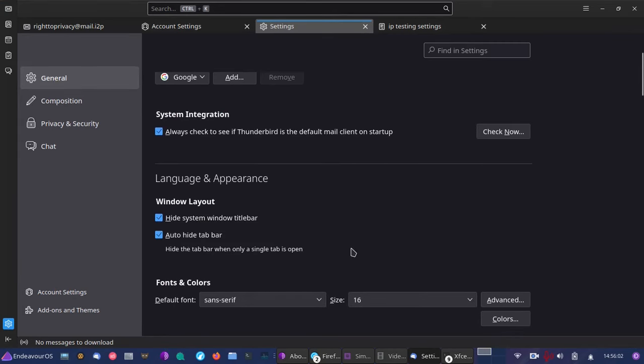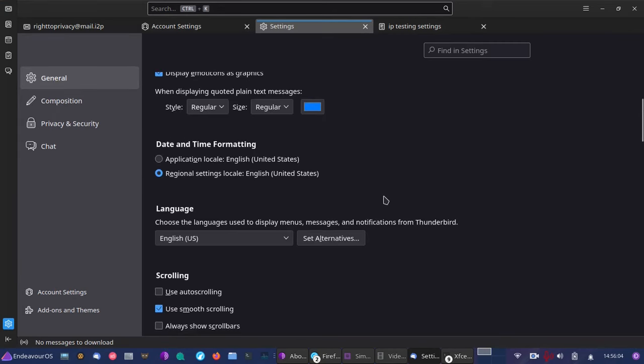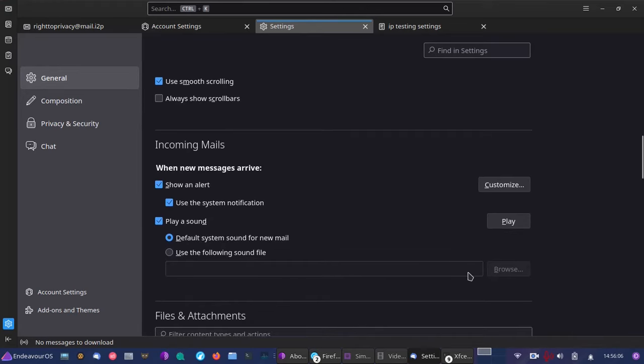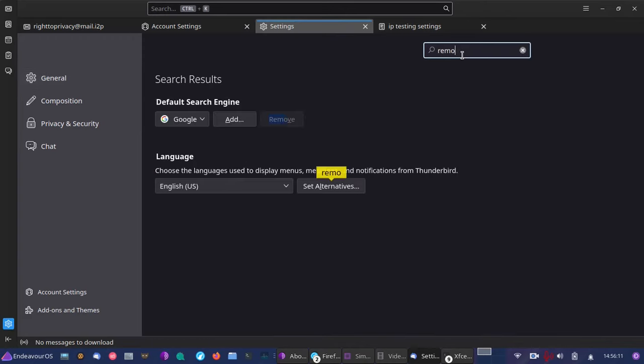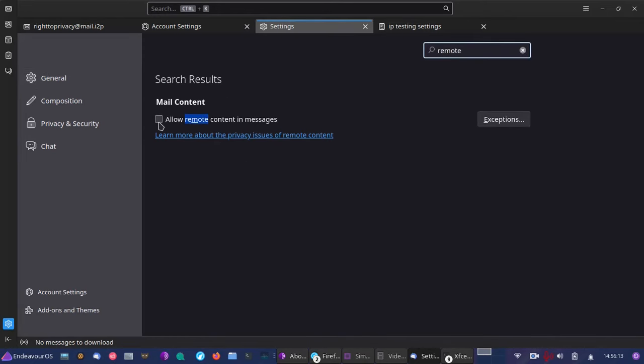So you want to ensure that there's no remote content loading, and that's another key thing that you'll want to have. But first and foremost, see right here, search results. If you search for remote, ensure this is not checked off, because you don't want your emails loading remote content.